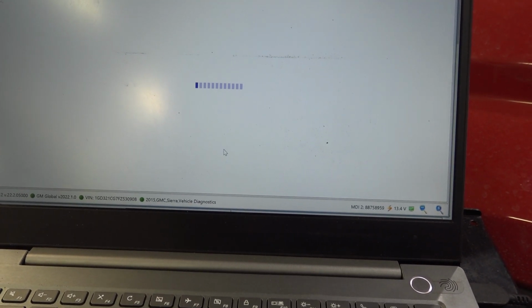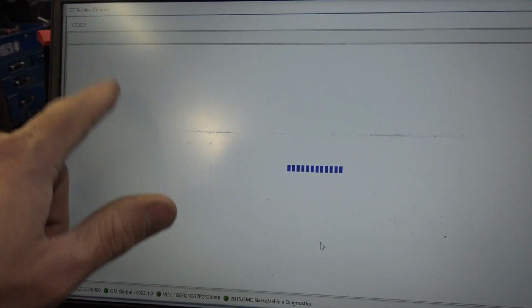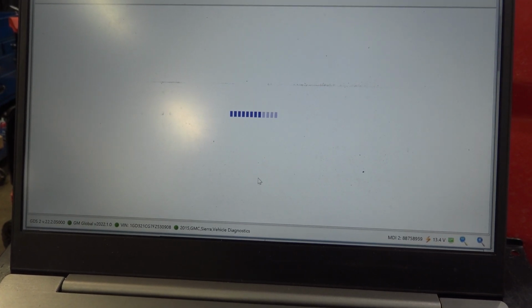This takes a while. If it gives me the option to cancel, I'm gonna back out of this. I slid my mouse down further than I wanted to. I wanted to be on vehicle DTC, not vehicle DTC and ID information, because it takes longer to do, as you see here. Hit the wrong button.